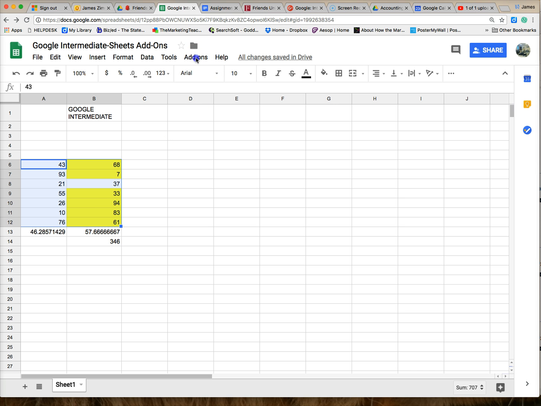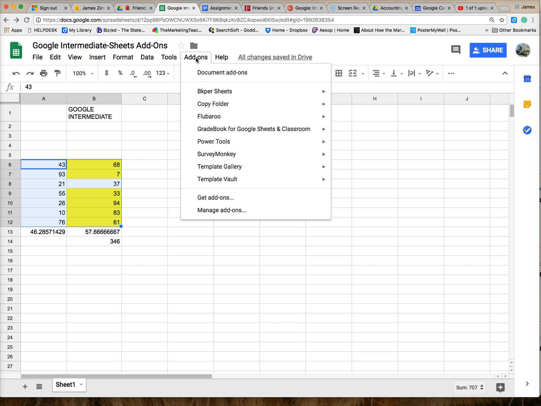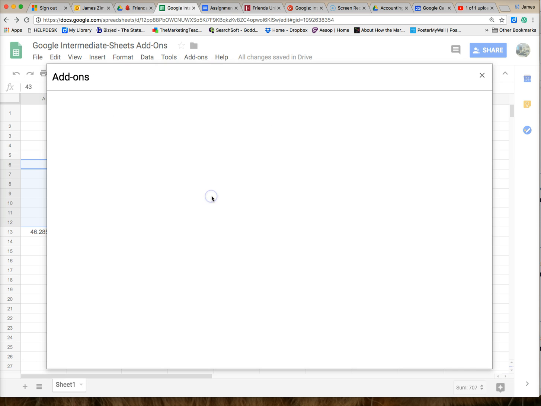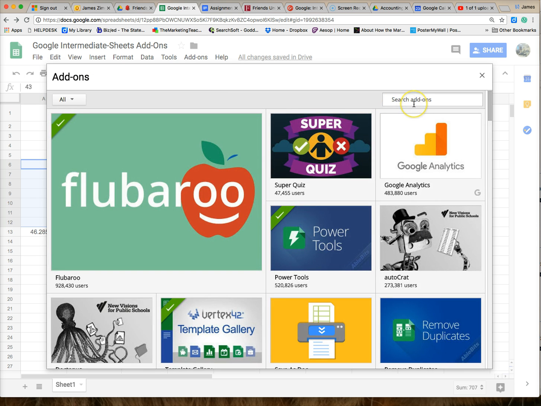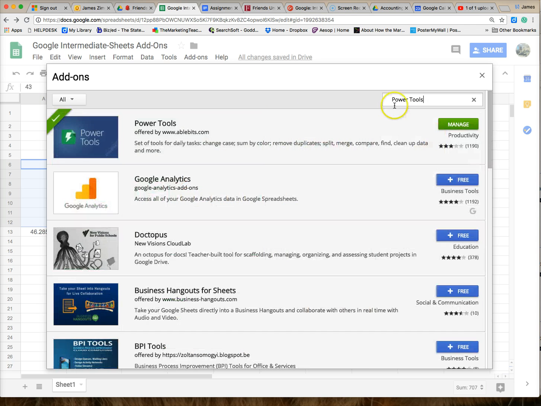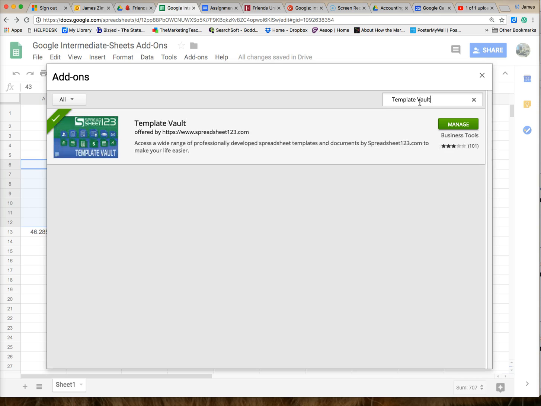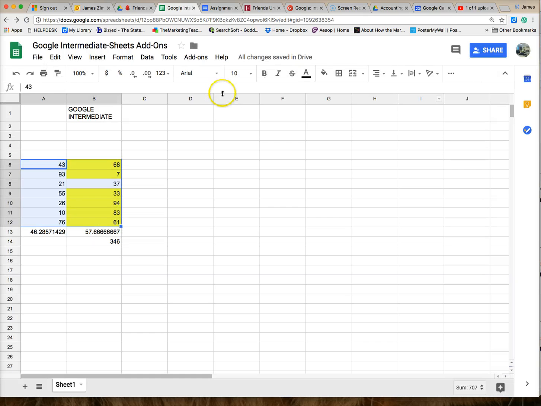So the first thing I want to do is go get a couple add-ons. So let's go to Get Add-ons, and you're going to type in Power Tools, maybe. And here they are. Here's your Power Tools. You're going to add those to your list. And then you're also going to type in Template Vault, and you're going to add that as well. Okay, and we're going to do a couple things with that.